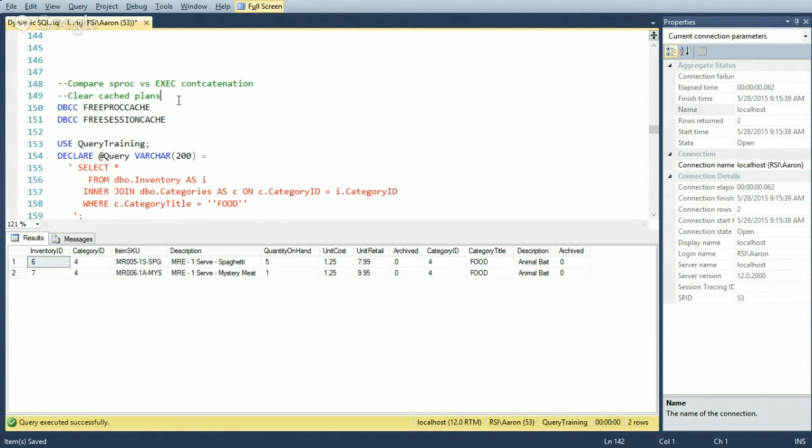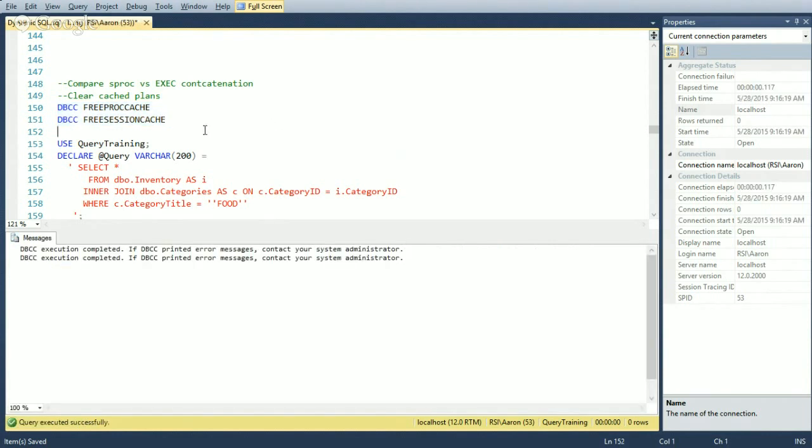All right, so now let's compare stored procedures versus the execute concatenation. First, there are two statements I ran: DBCC FREEPROCCACHE and FREESESSIONCACHE. They clear out all the query plans that have been stored right now. It's not something you want to do on live or anywhere that you care about performance, because every query that gets run after that will take additional time to go out and create all the plans again.